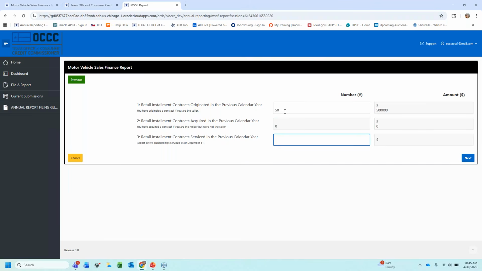Question number 3, retail installment contracts serviced in the previous calendar year. Report active outstanding serviced as of December 31st. What does this mean? Serviced contracts are contracts that the licensee serviced during the reporting year. Servicing generally means collecting payments. A dealership that assigns its contracts shortly after sale and does not continue collecting or administering the contracts generally would not report those contracts as serviced.